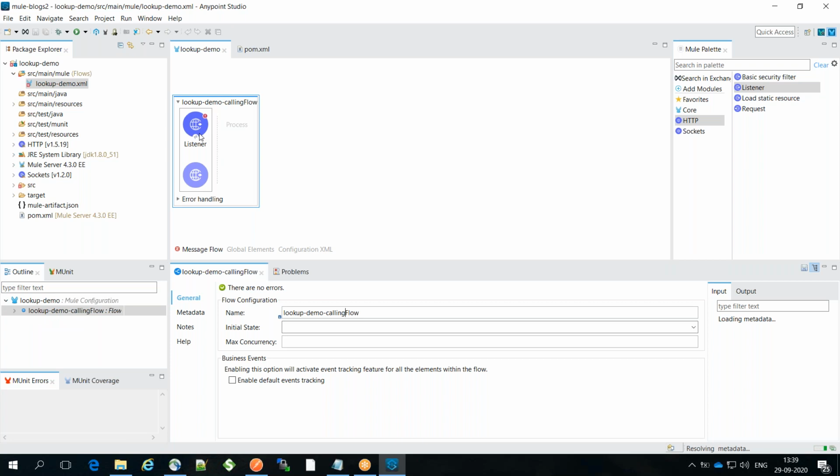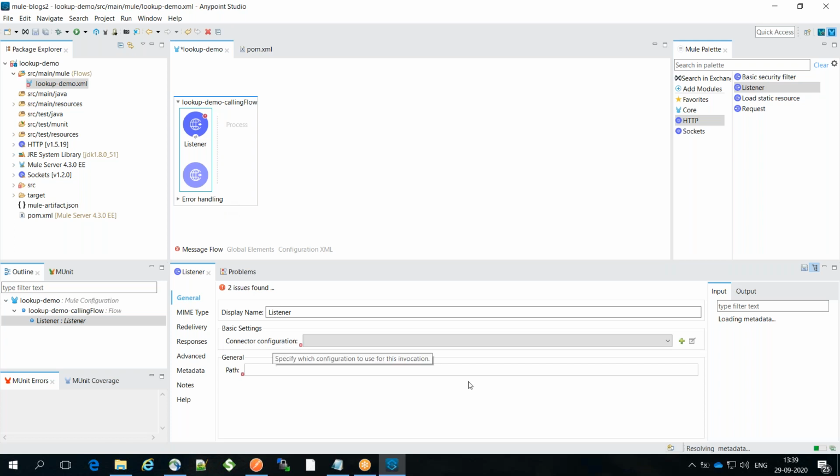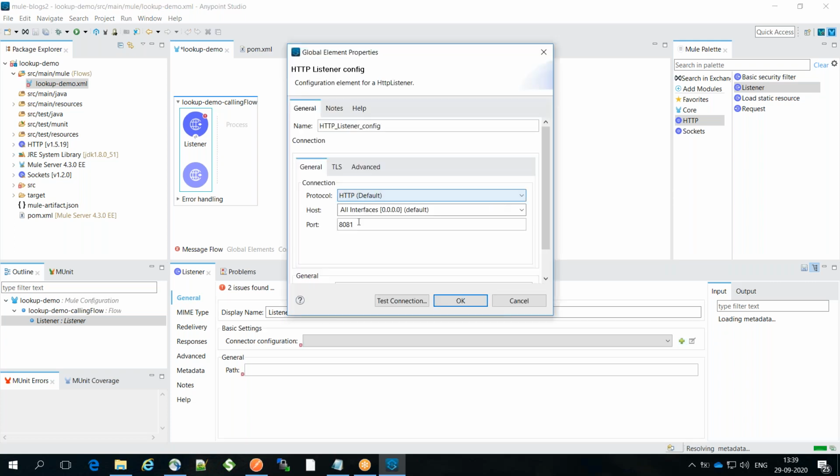So there is an HTTP listener where we see some errors because right now we have not completed the configuration of the listener. Whenever you drag and drop a component, there are certain configurations which have to fall in place. This is a connector which will accept HTTP messages from the outside world into this new app. So I have to do the configuration for this. I'll click on the plus button to configure this HTTP listener.